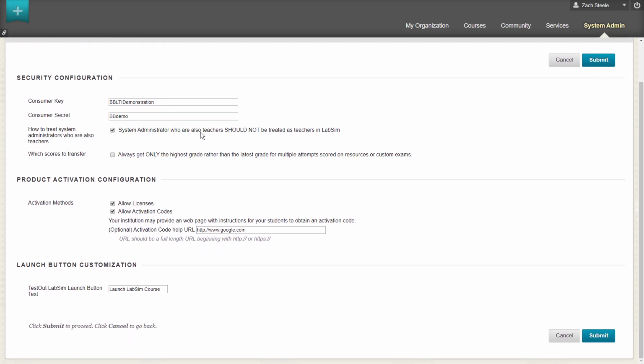Should an admin be treated like a teacher? Also, if you want to send back only the highest grade rather than the latest grade, that means that if you did an assignment 2 or 3 times, do you want to send back the third time or the highest out of those 3 times?